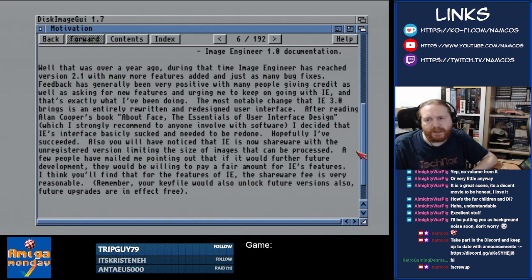And that's exactly what I've been doing. The most notable change that IE3 brings is an entirely rewritten and redesigned user interface. After reading Alan Cooper's book about user interface design, About Face, The Essentials of User Interface Design, which I strongly recommend to anyone involved with software, I decided that IE's interface basically sucked and needed to be redone. Hopefully I've succeeded.